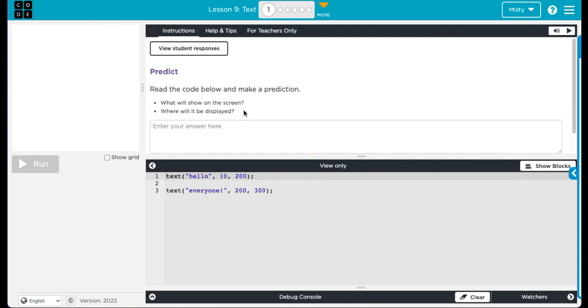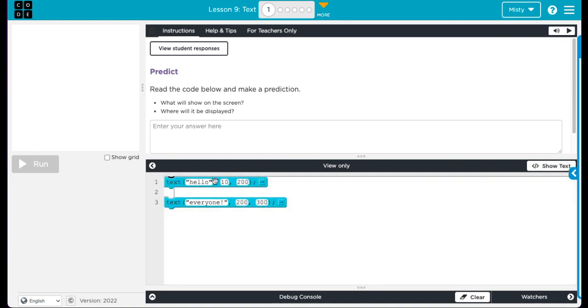What will show on the screen? Where will it be displayed? So yesterday I was working in text. So if you want to see the text, click show text. If you don't and you want to see the blocks, click show blocks. So we have text that says hello. Usually our first 2 numbers lately have been X and Y. So let's just continue with that pattern. Let's say this 10 is X and the 200 is Y. And then we have text that says everyone, with an X of 200 and a Y of 300.